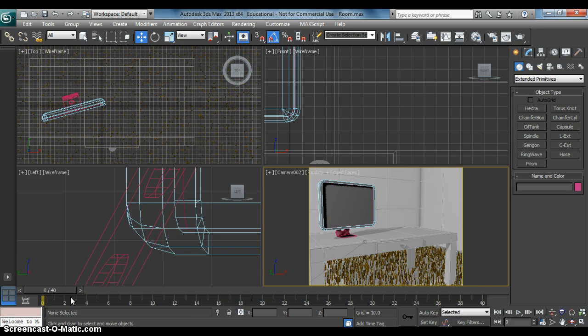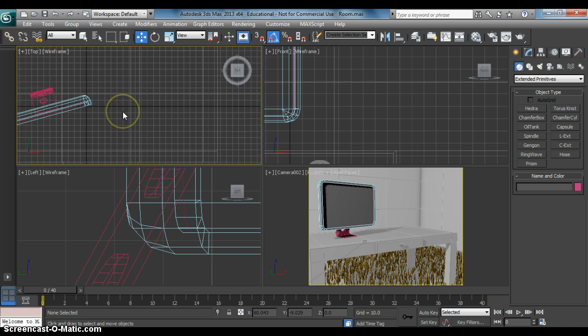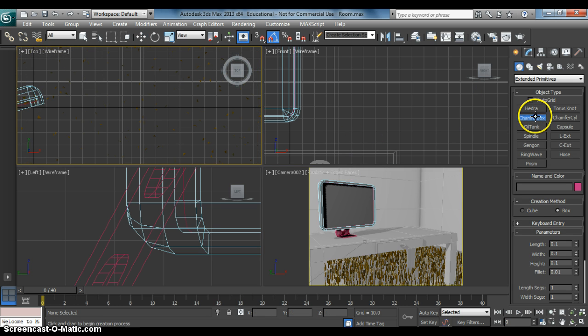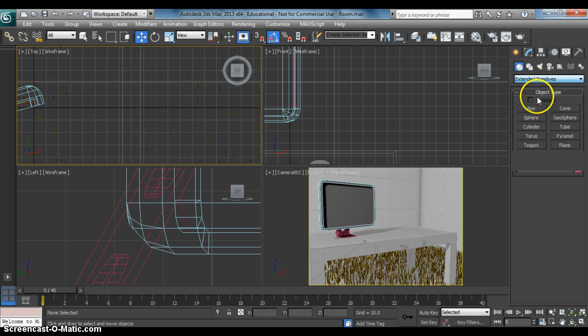So what we're going to do is very, very quickly model ourselves a little iPhone. Now, I'm going to cheat, really, and just basically model it using the texture a little bit like you would in games. But I'm not going to use just a simple box like you would before. I'm going to use a chamfer box, more for the fact that I want you guys to get used to using different objects. So we're going to come up here to chamfer box, which is obviously under extended primitives, not standard primitives.